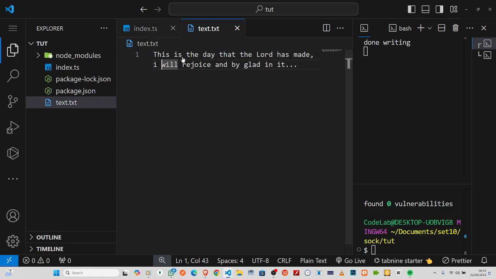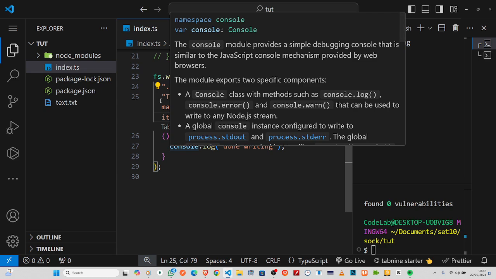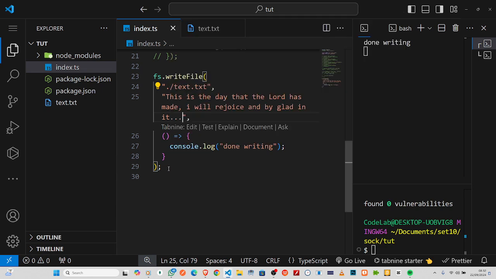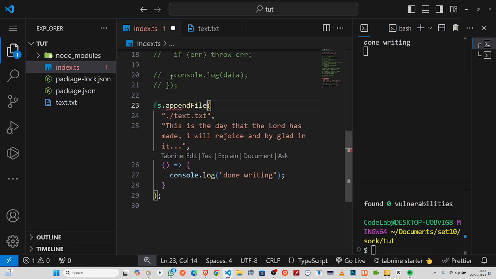The reason is that anytime we write to a file, if there's already content there, you will overwrite what was written there. Very important. Now if we want to write to the file without overwriting it, we want to add to it, then we use append, which is like updating, writing to that file.